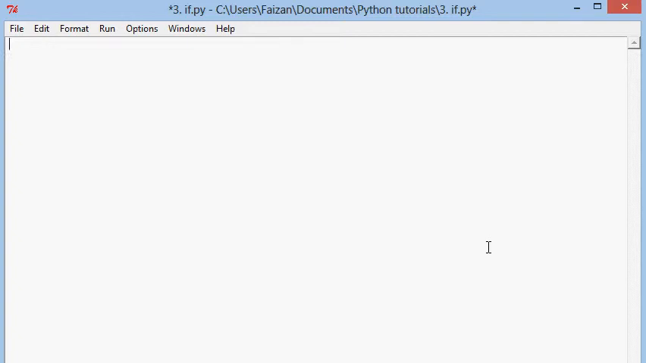So we can give a couple of conditions, and our if statement would check if the condition is true, it runs the statement we give. So let's try.